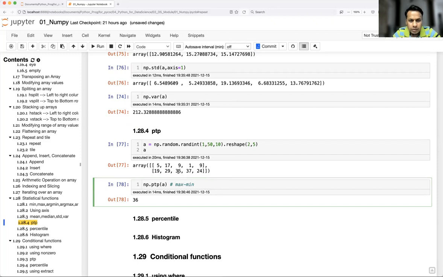So what is my maximum value? 36, and minimum is... minimum, do we have 0? Oh, 37. 37 minus 1, that's why you got 36.